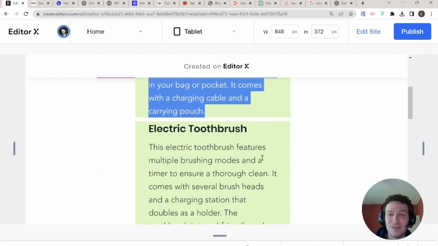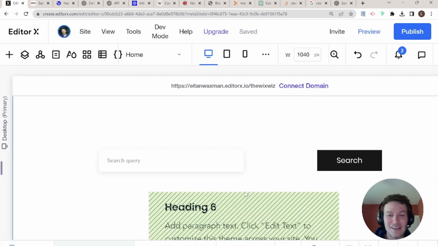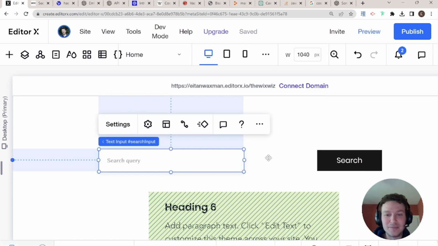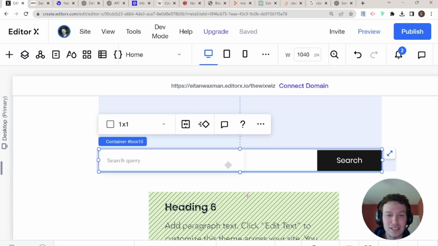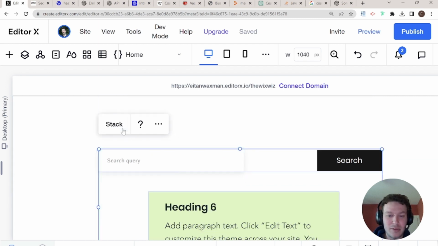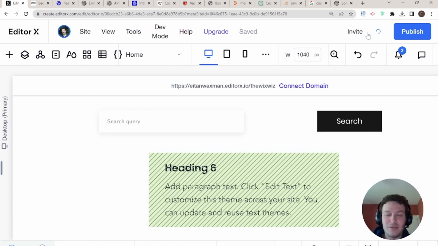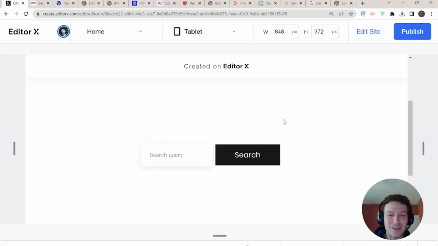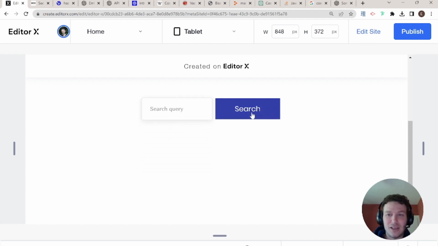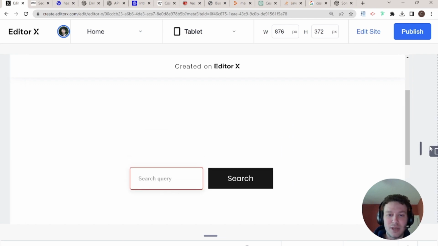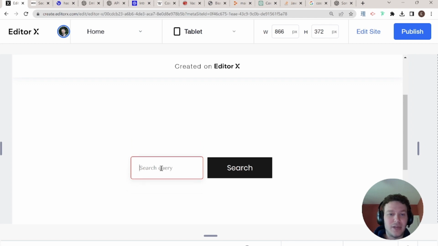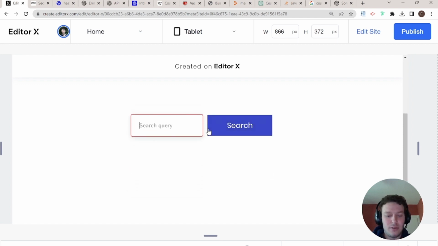Let's try another one. Let me just fix this pop up over the search bar. I'm going to put these in a container and stack these. Hopefully that'll prevent the issue. And now we can do multiple searches without refreshing the page. Okay, search query: my teeth are very dirty. Search.